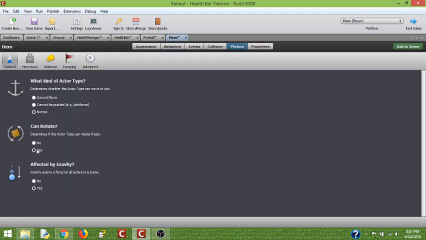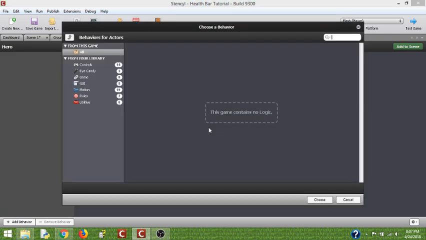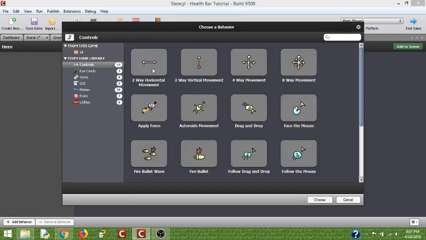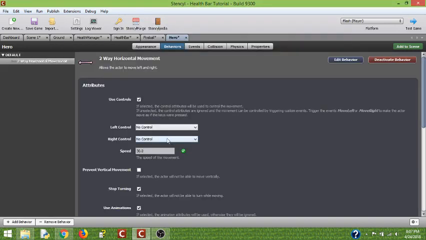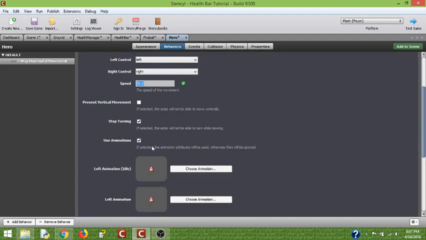His physics does not rotate, and yes, he's affected by gravity. Or if you don't want him to be, it doesn't matter, because what we're going to be doing is giving him a behavior. Choose a behavior. Movement. Two-way, left and right. Choose. Left control is left, right control is right. At a speed of 30, I'll leave it 30.